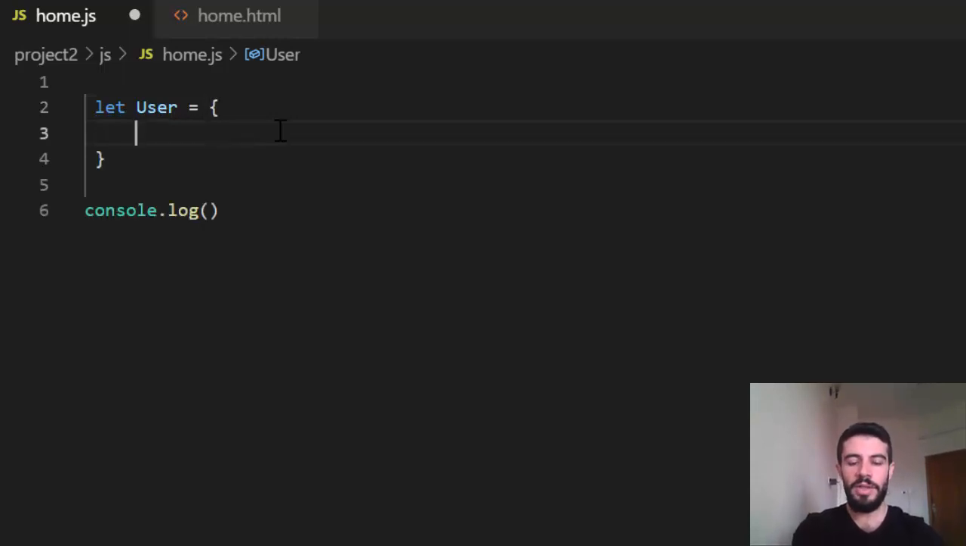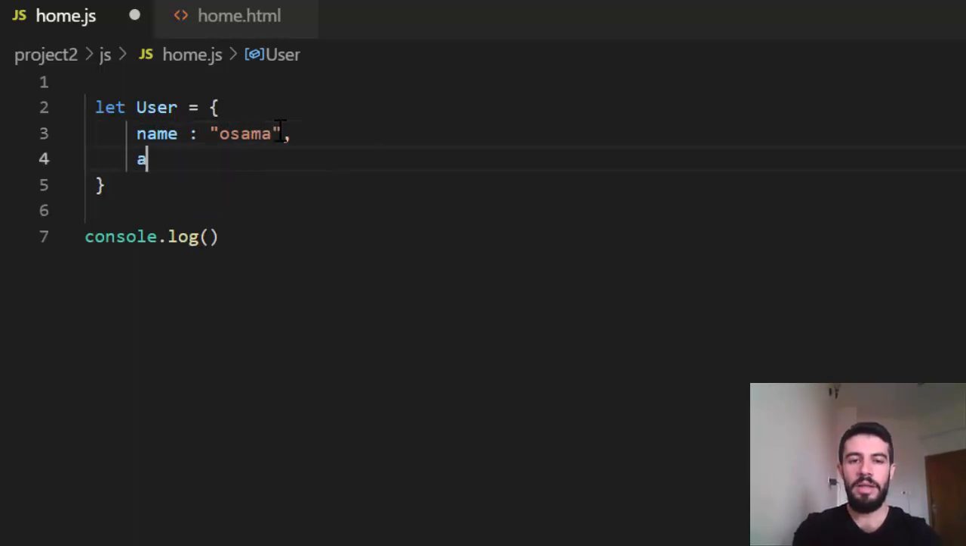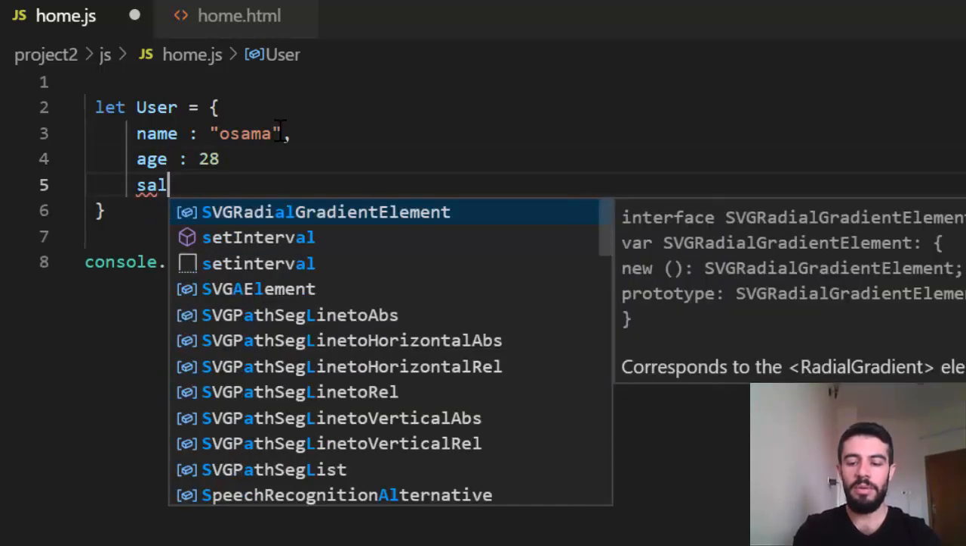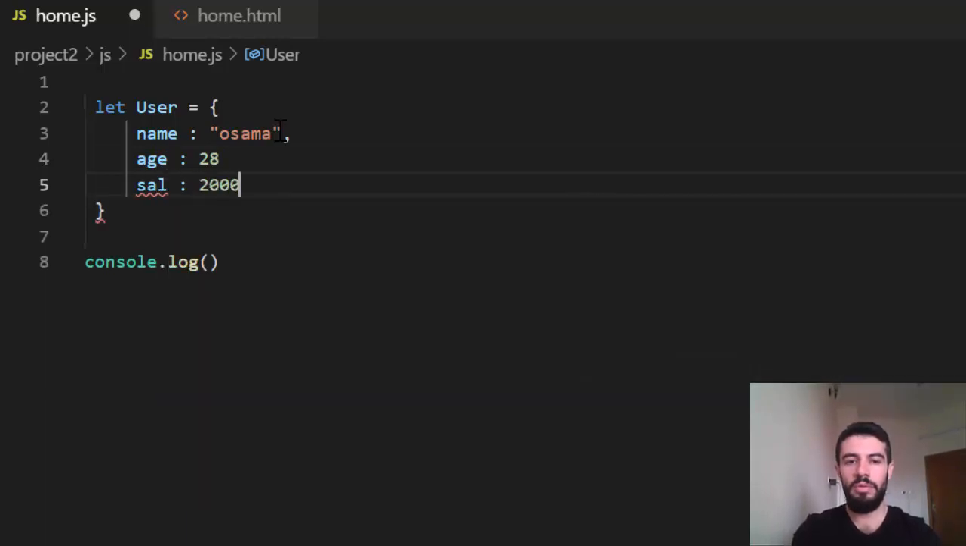For example, the user has a name. I say name like this, Usama, and has an age. Also, for example, 28. Also salary, Sal, for example, 2000. I should just make a comma. Yes. Now I have an object. This is the object.